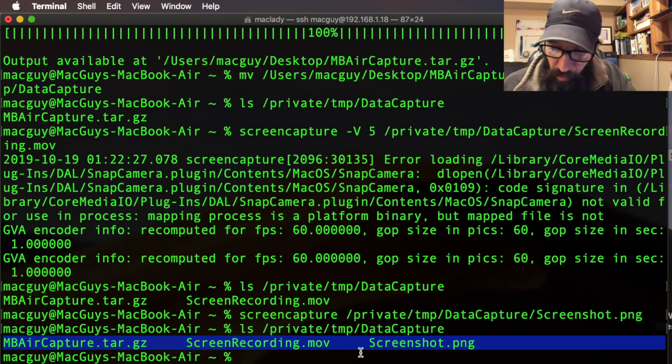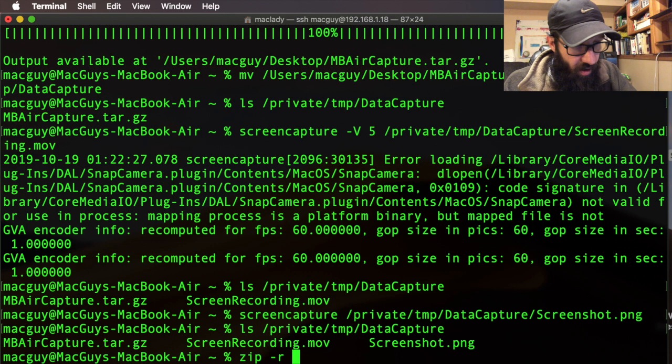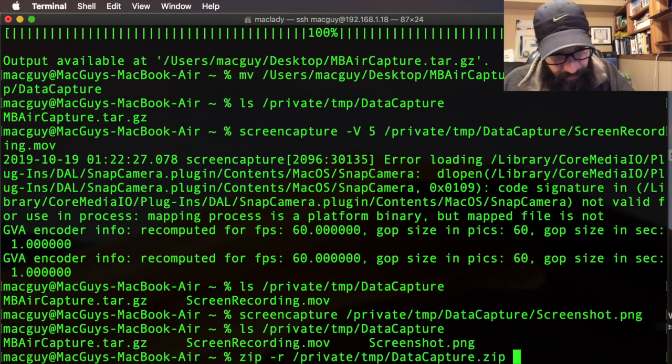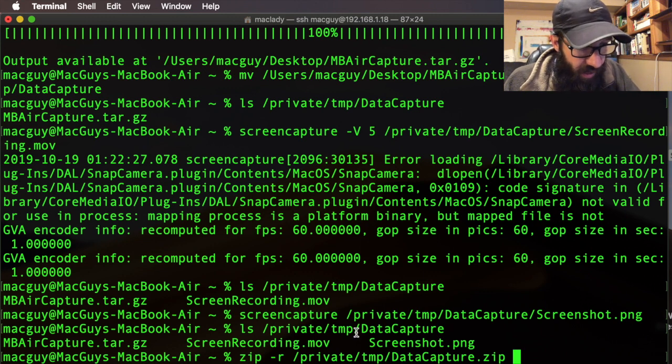Alright, so we know the folder, so we're basically just going to zip this up, and it is super easy. Zip -R, and I need to basically say a name and directory of where I want this thing stored. So I want it stored in private temp, and I just want it labeled data capture .zip. So that's what I want it labeled, and the folder that I want to use is the data capture folder.